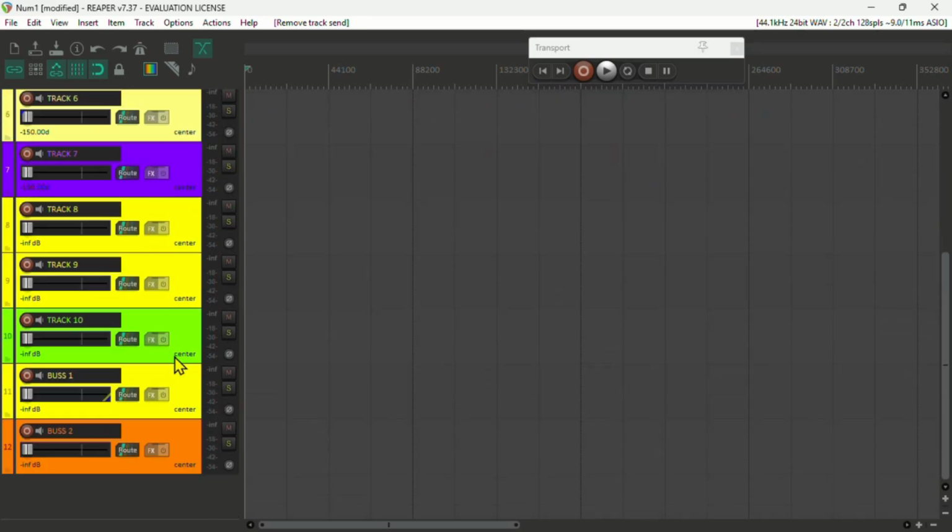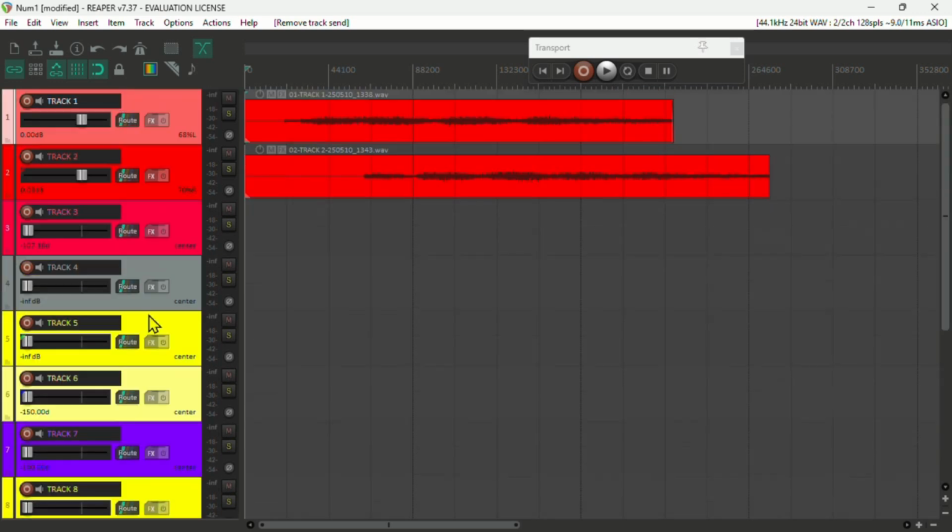Got a couple of folders in here, bus 1, bus 2. And the purpose of a bus is that you can add a plugin on the bus and route individual tracks to that bus. So, one plugin, let's say a reverb, can handle reverb for several tracks. So I'll show you how to do that.